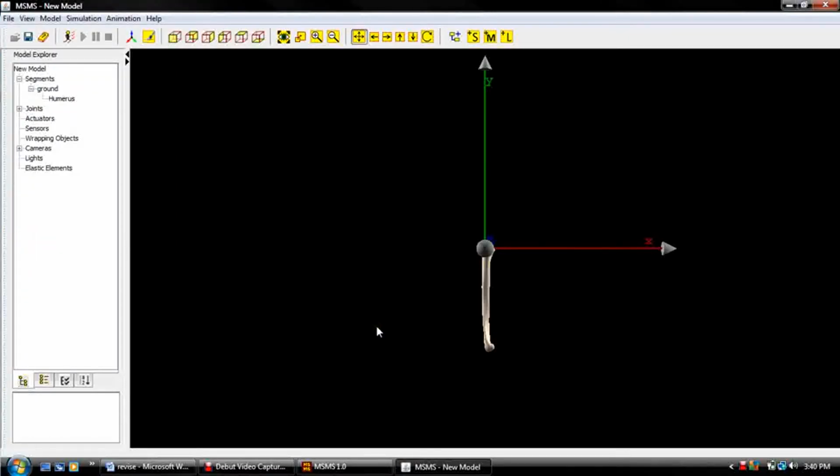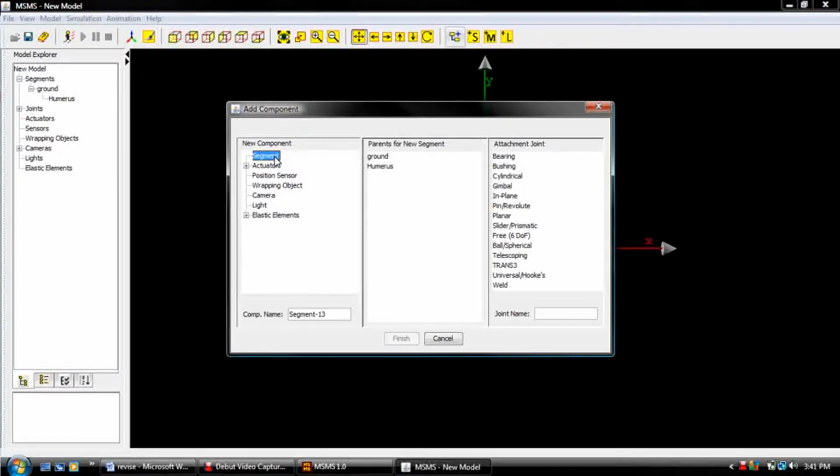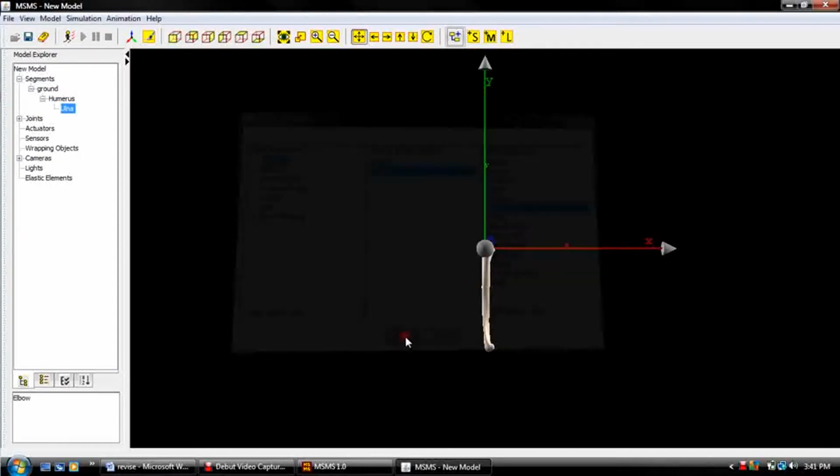Now we want to add another segment attached to the humerus. Another way of adding a component is to go up here to the toolbar, and if we hover over this button, it says Add Component. If we select this, a new Add Component window will pop up. We want to add a segment, so we're going to click on Segment. The humerus is going to be the parent for this new segment, so we're going to click on Humerus. The joint, we want it to be a pin revolute, so we're going to click on that. We're going to name this component ulna, and we're going to name the joint elbow. Then we're going to click Finish.